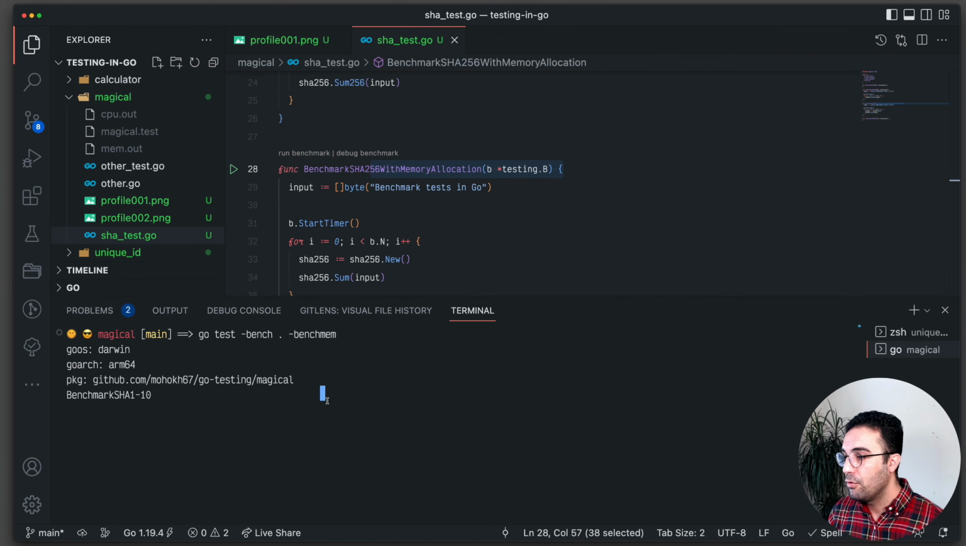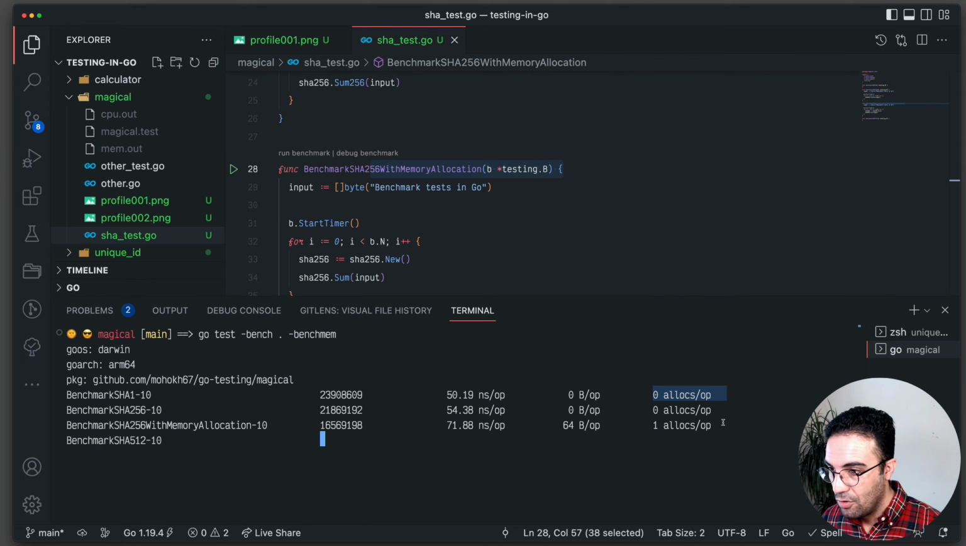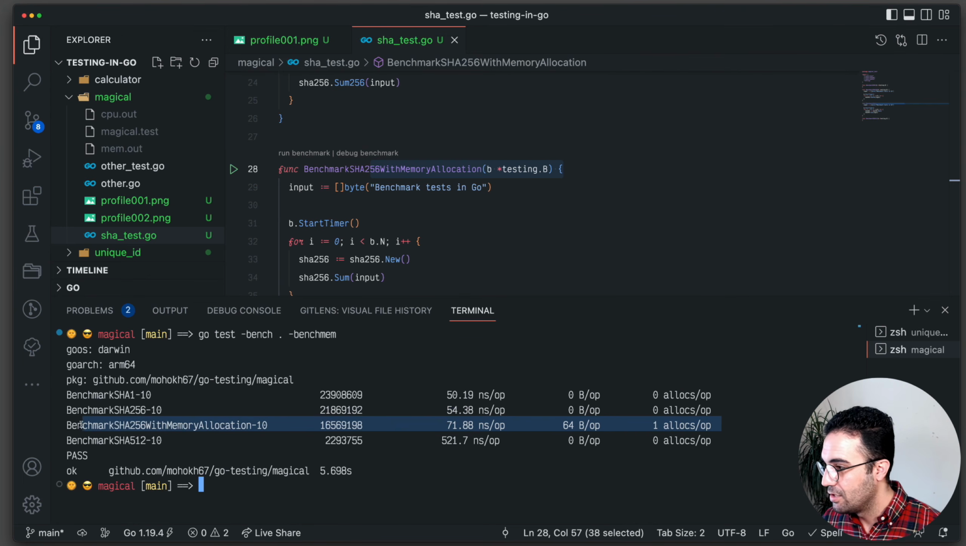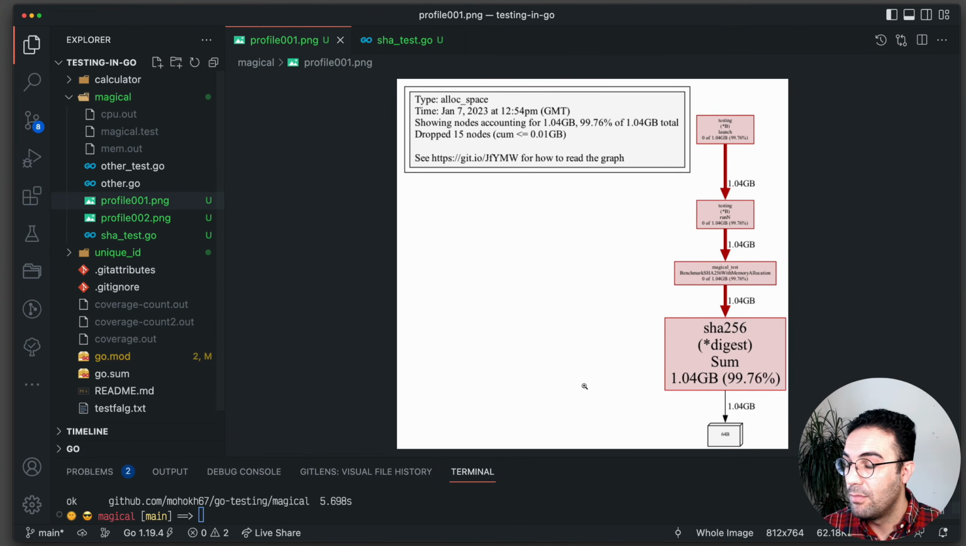If you remember, none of the others has any allocation. The only one that had allocation was SHA-256 with memory allocations. That's why when we are looking at the output of memory allocation for profiling, we're only going to get this one. And you can see we have 1.4 gigabytes, and the main things happen when they were doing the sum. So this is the memory allocation for this one.